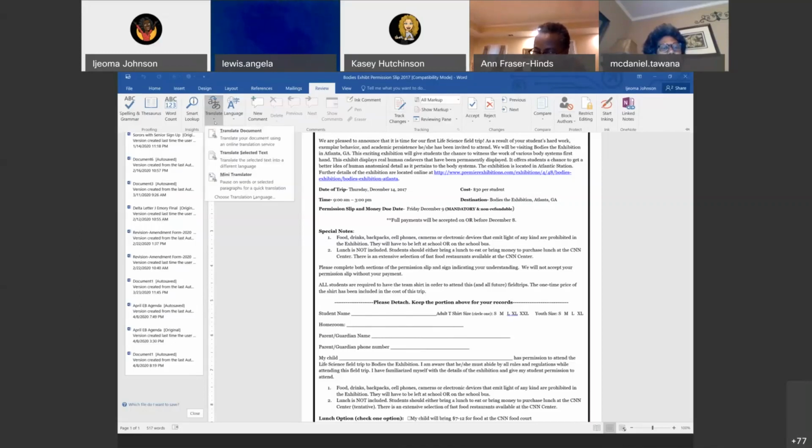So I'm going to click that. The drop-down menu gives you options. You can translate the entire document, or you can translate selected text.